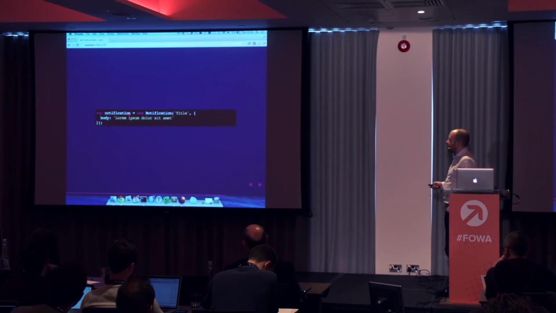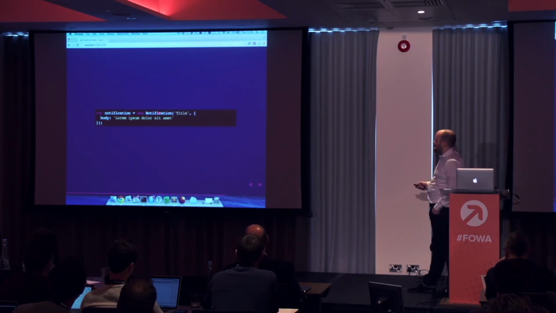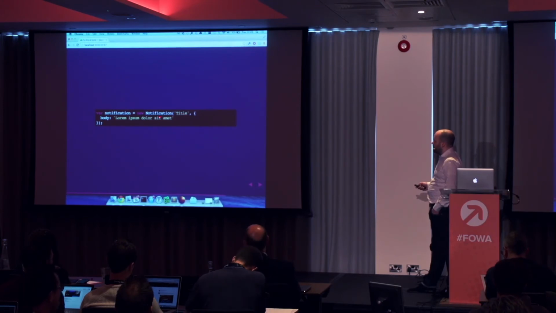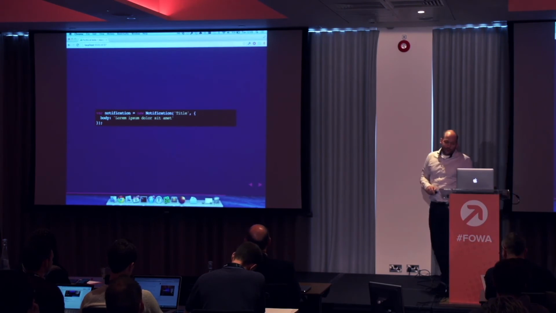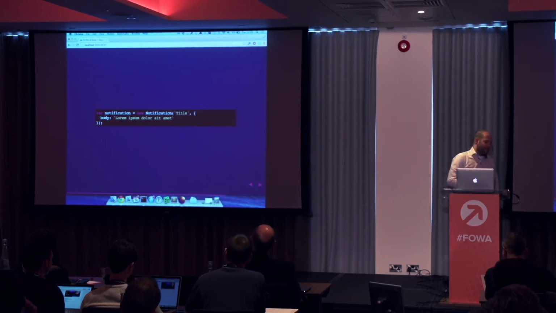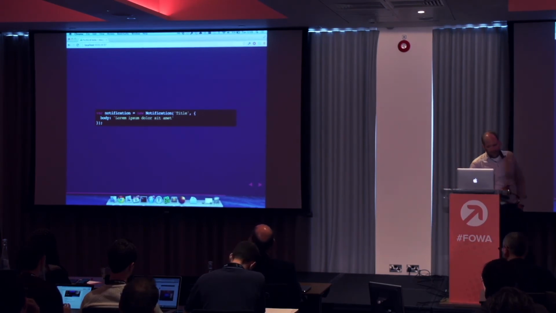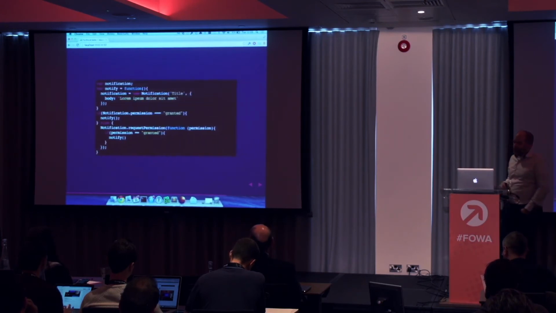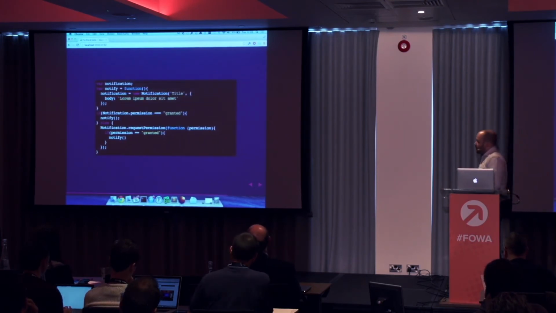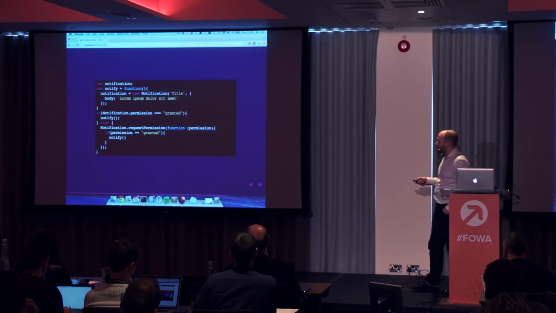So let's see, what does it look like? It's actually pretty easy. You create a new Notification, we have a title, and then we're going to have a body, and that should work. Except it doesn't. You have to do some more stuff to make this work, because for security, you have to ask permission to be able to show notifications.